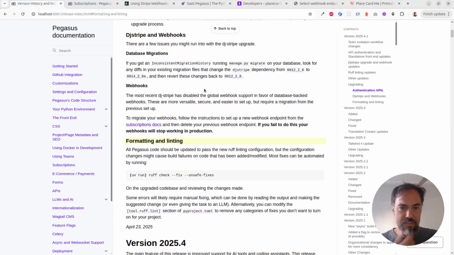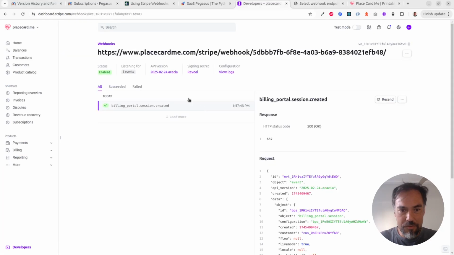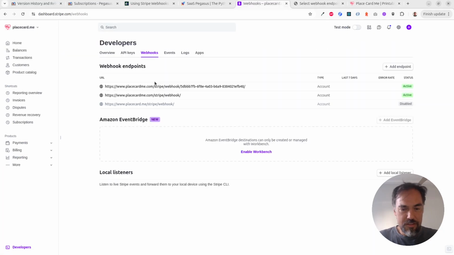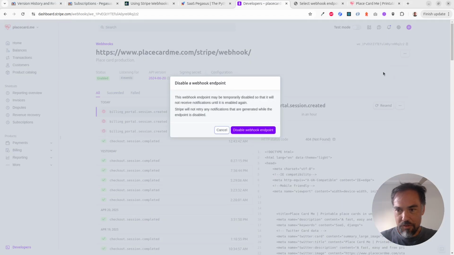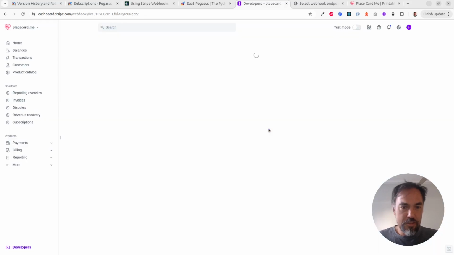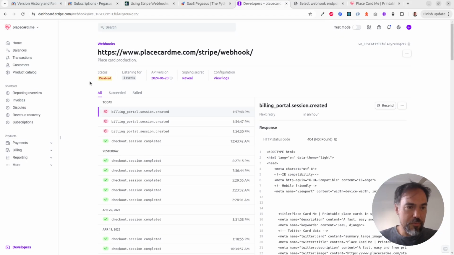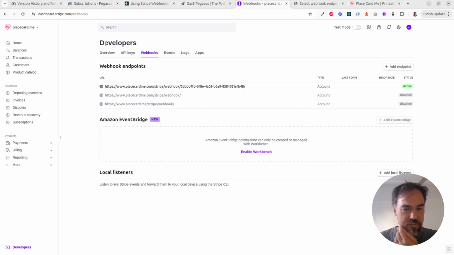And let's see. Yeah, so I think that's basically it. Oh, the last thing I will do, having set up this new webhook endpoint, is go ahead and disable this old webhook endpoint. And I'll do a little more testing offline to make sure that this all worked properly. But that is the basic migration process.